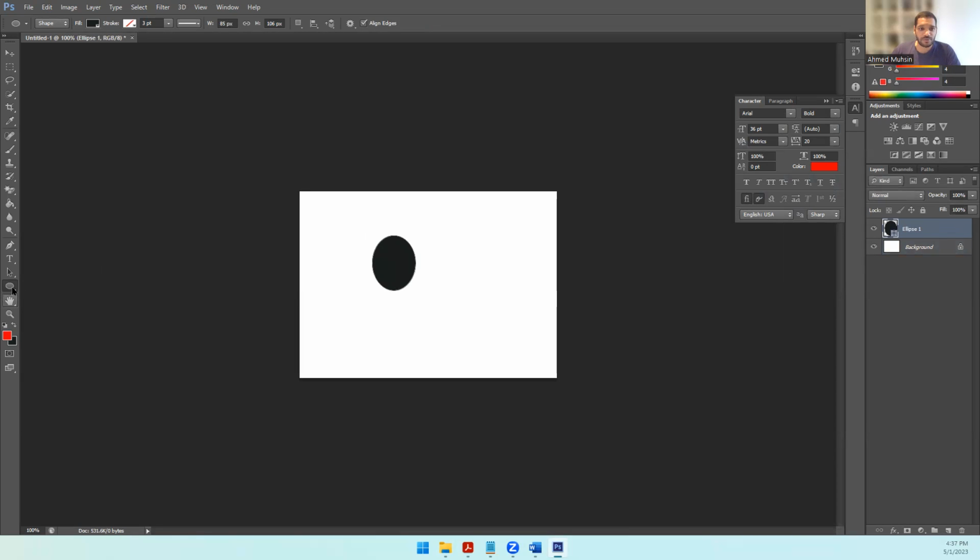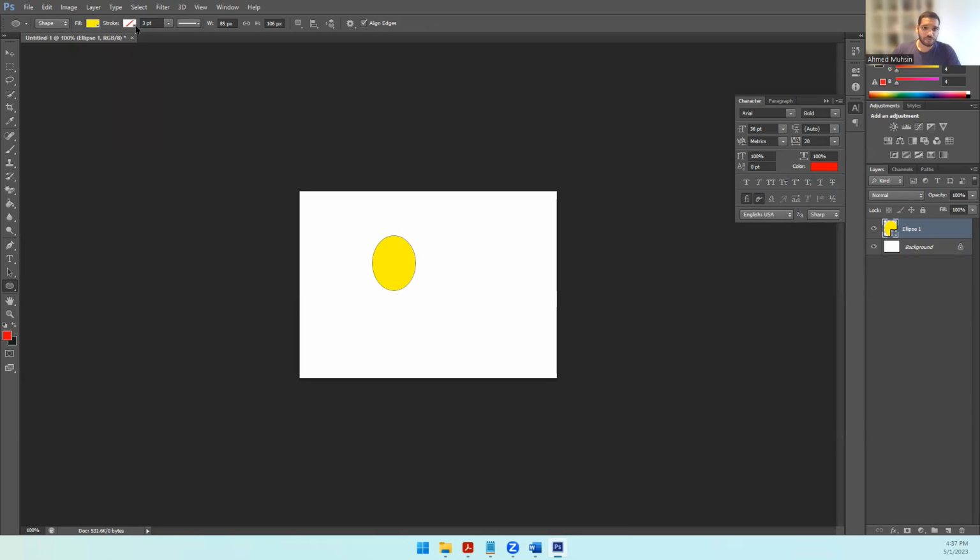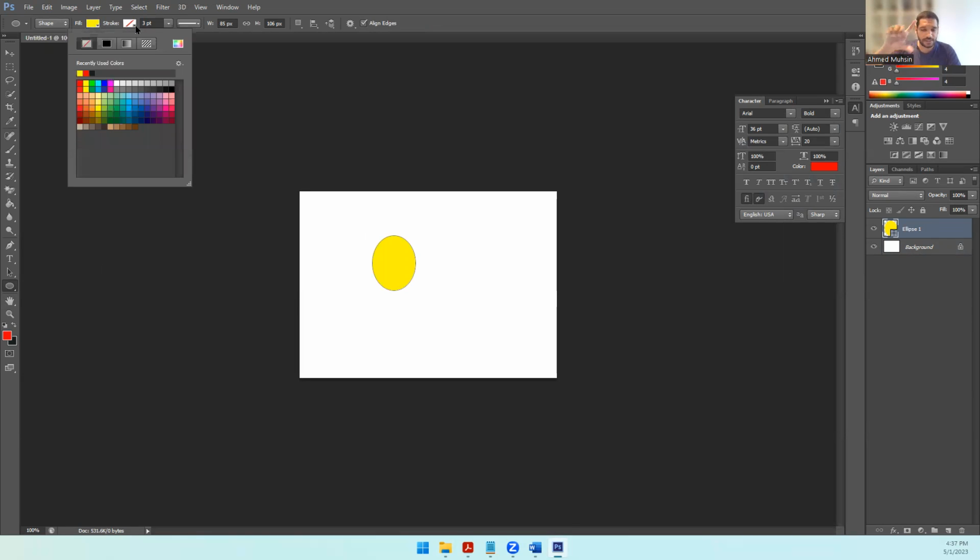When I draw my first balloon, at the top I have the option of fill color. So I'm going to keep it as maybe yellow. And then stroke. Stroke is the border of the circle of the balloon. I do not want any border, which is why I have selected no border.